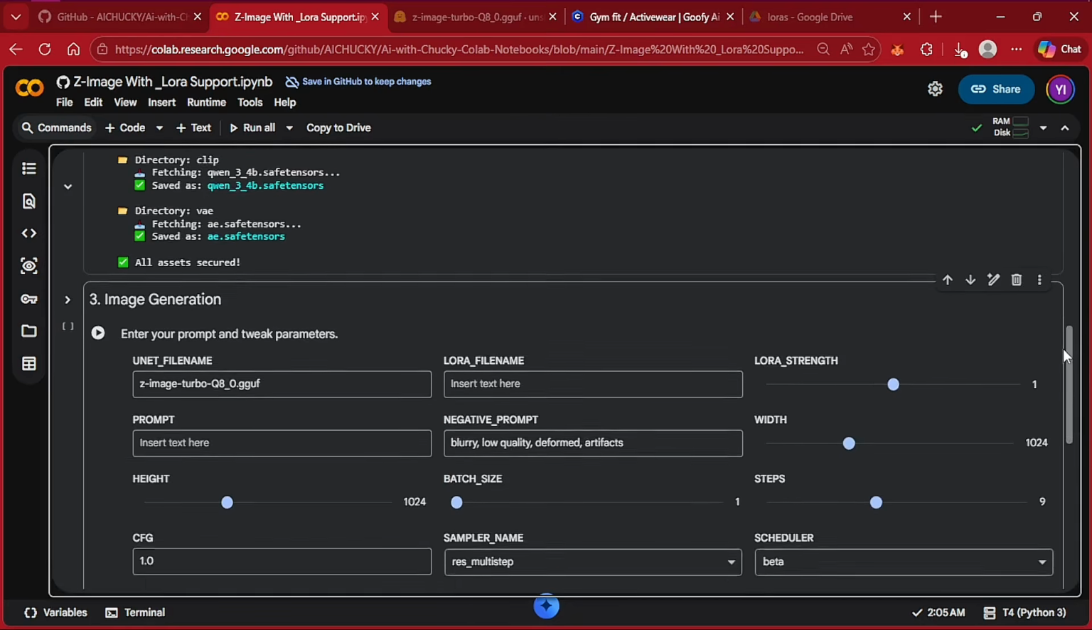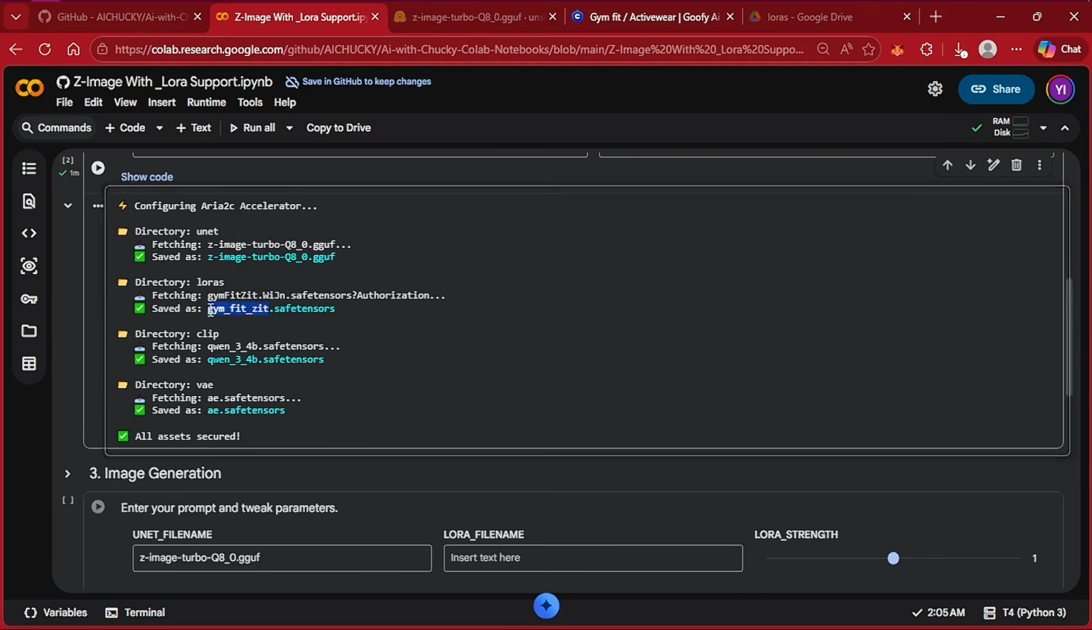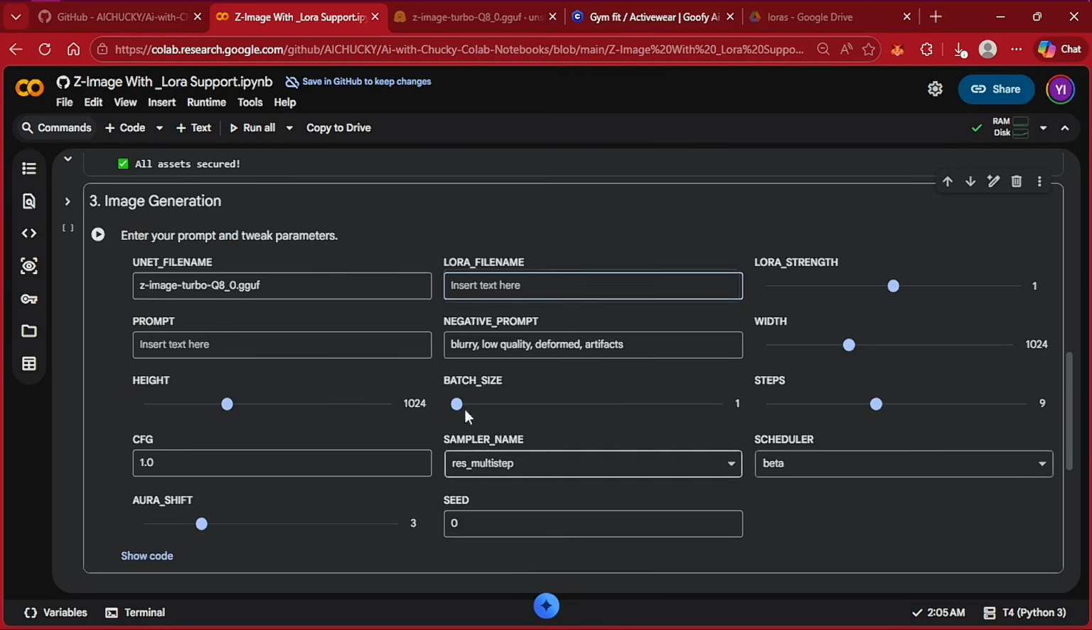Next is the LoRA file name. Let us look back up at the log output again. Under the LoRA directory section, it says saved as gimfitv1.safetensors. Highlight that specific file name, copy it, and paste it right into the LoRA file name box. I'm going to keep the LoRA strength slider at 1 for now, but you may increase or decrease it to determine the effect of the LoRA in your image generation.